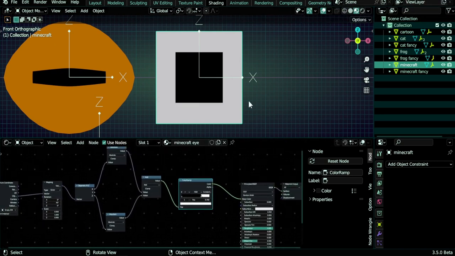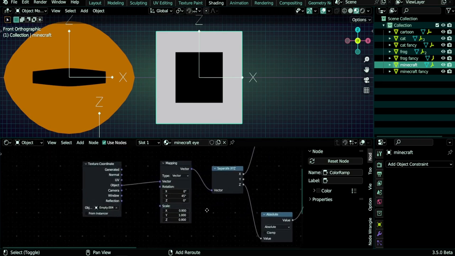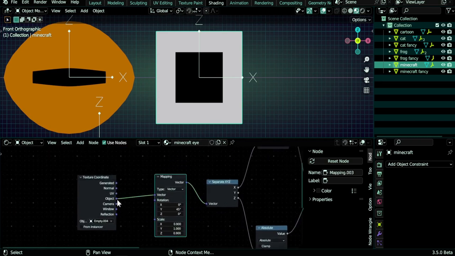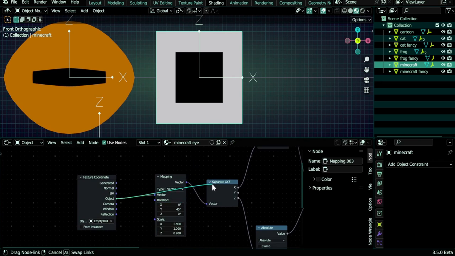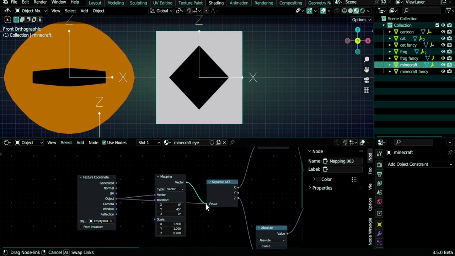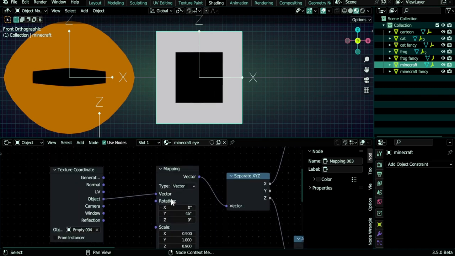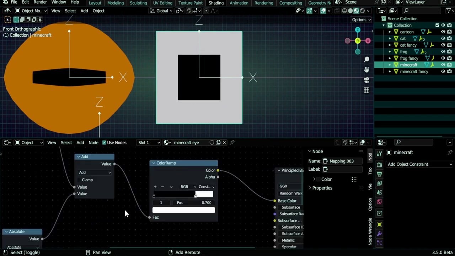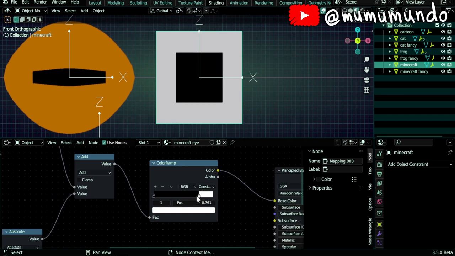But how did we create a square? By using this mapping node. If you connect the texture coordinate directly to the separate XYZ node, you see that it is a diamond. By putting a mapping node in between and changing the rotation on the X axis to 45 degrees, we get a square.